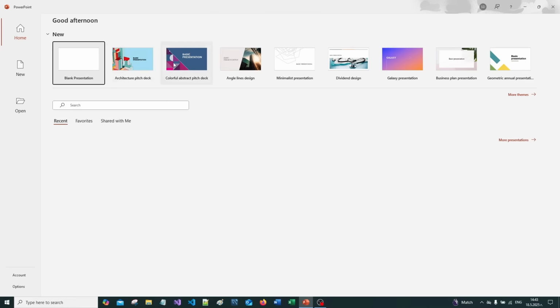Either we can choose a predefined PowerPoint template, or we could go with this option, namely to open a completely blank PowerPoint presentation. I suggest that we start from scratch, and this is why we will choose a blank PowerPoint presentation.